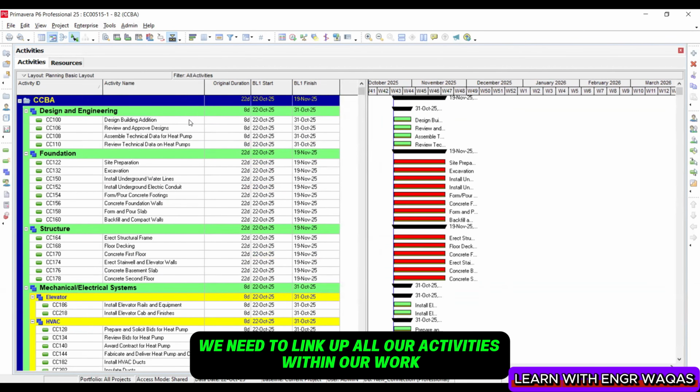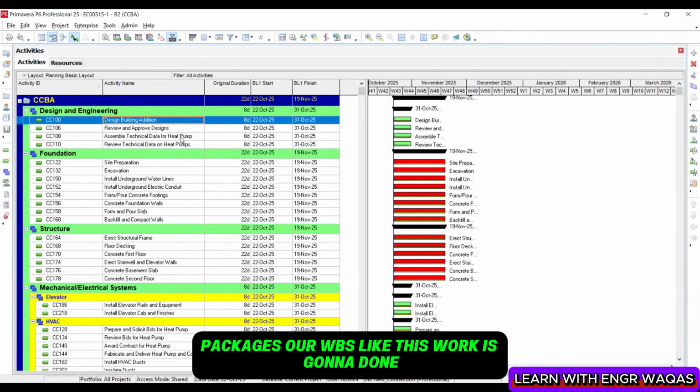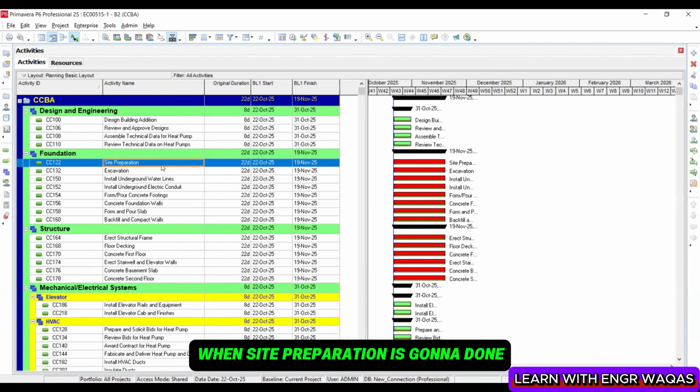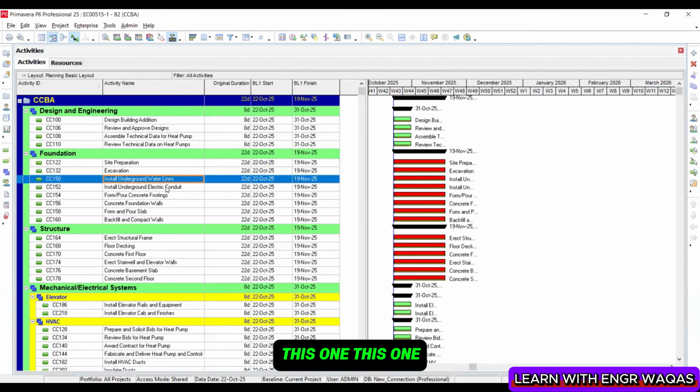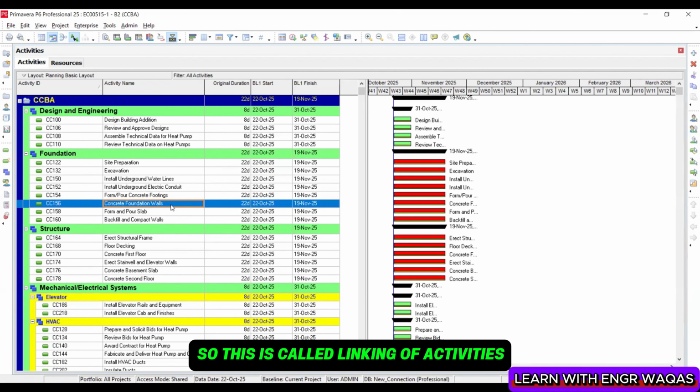We need to link up all our activities within our work packages or WBS. I can give you an example. When site preparation is done, then we are going to start excavation. After that, this one, this one, this one, and this one. So this is called linking of activities. Let me tell you how to do this.